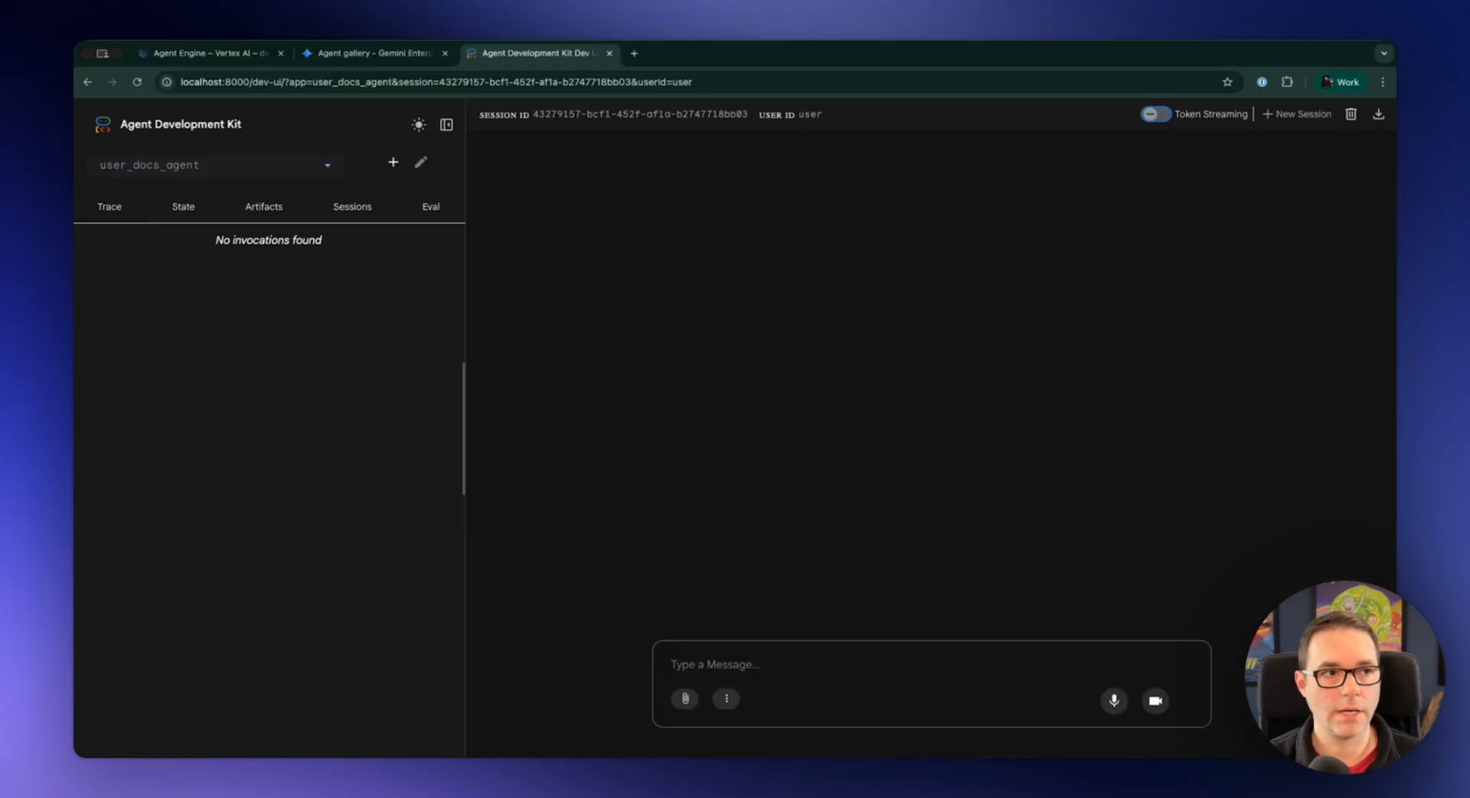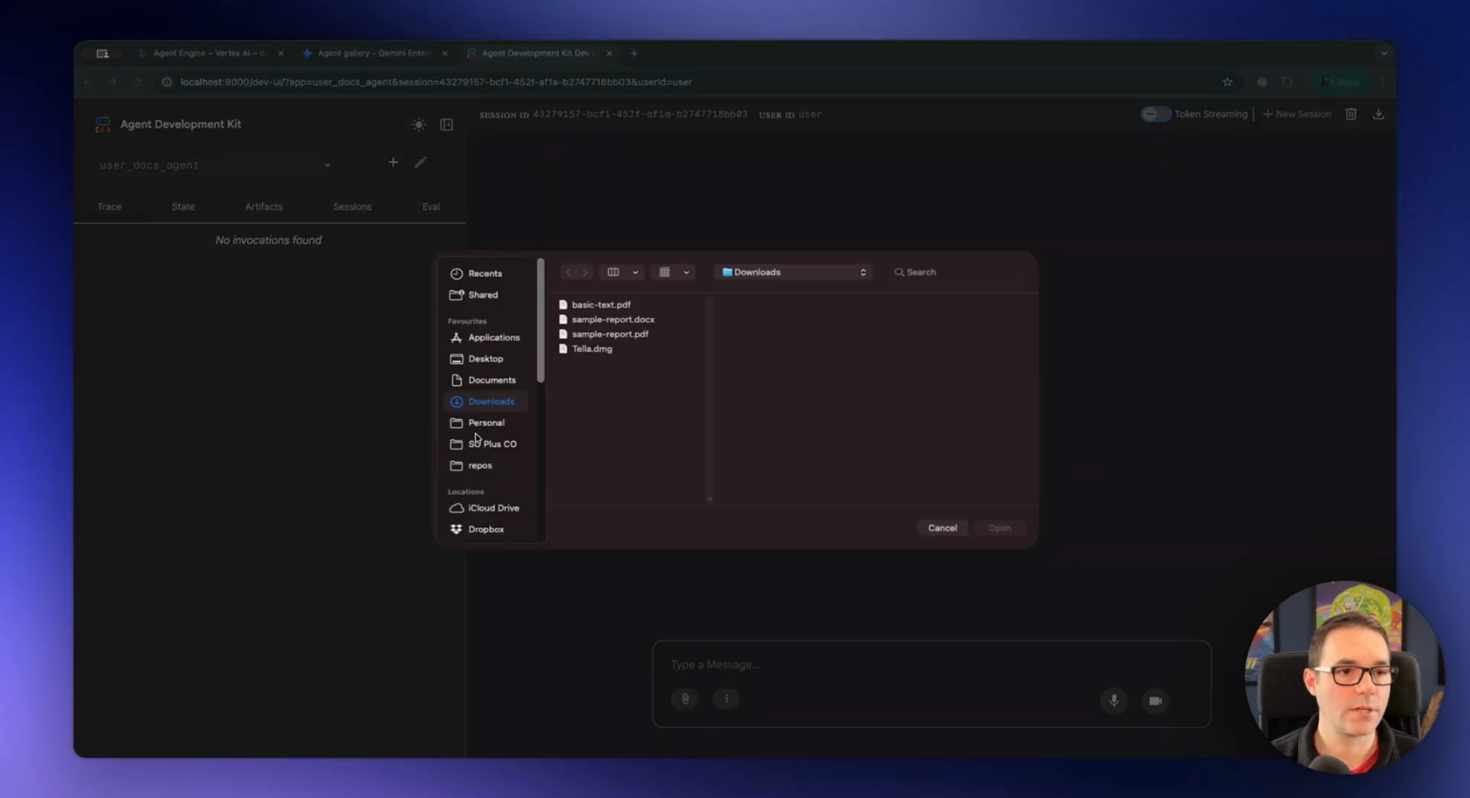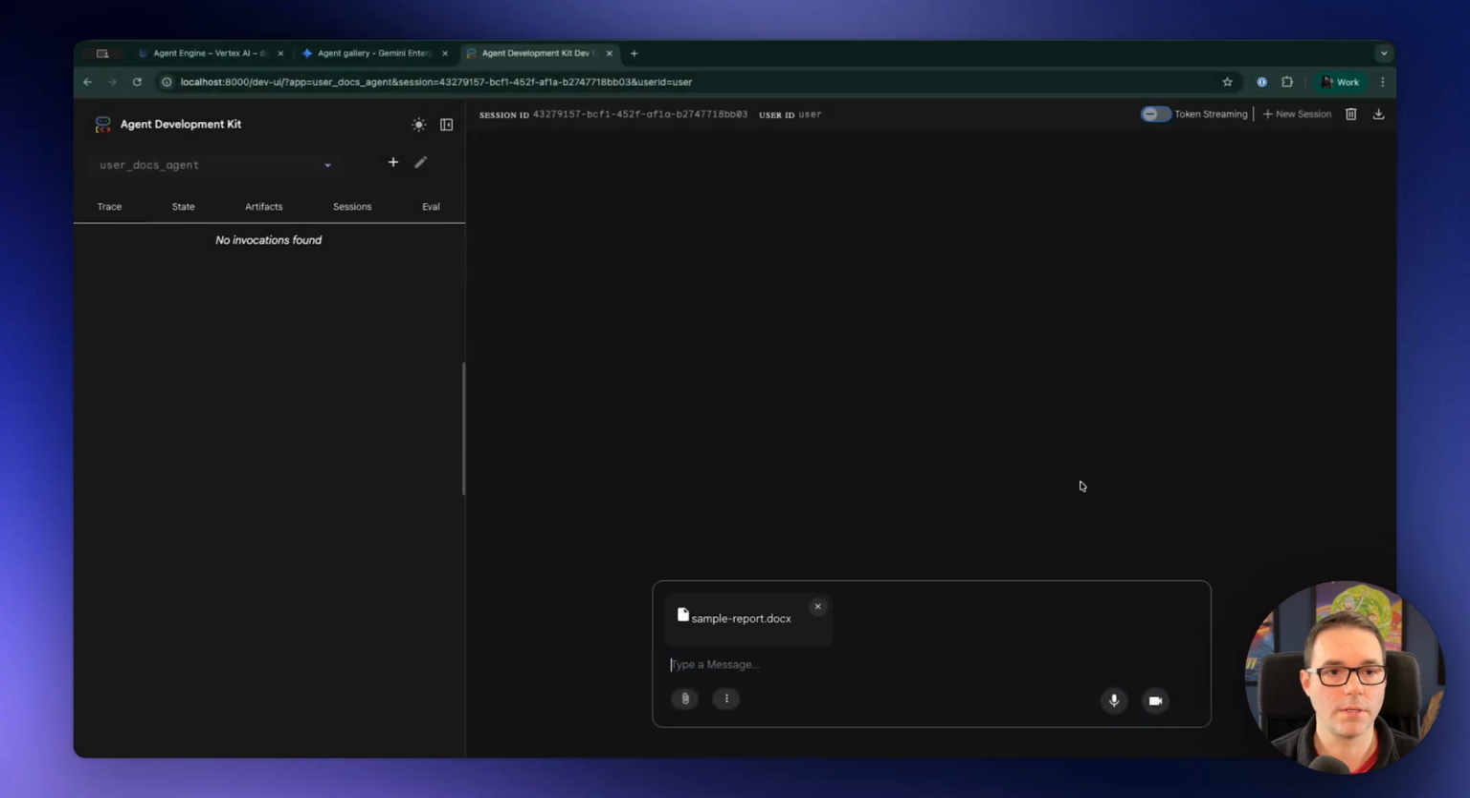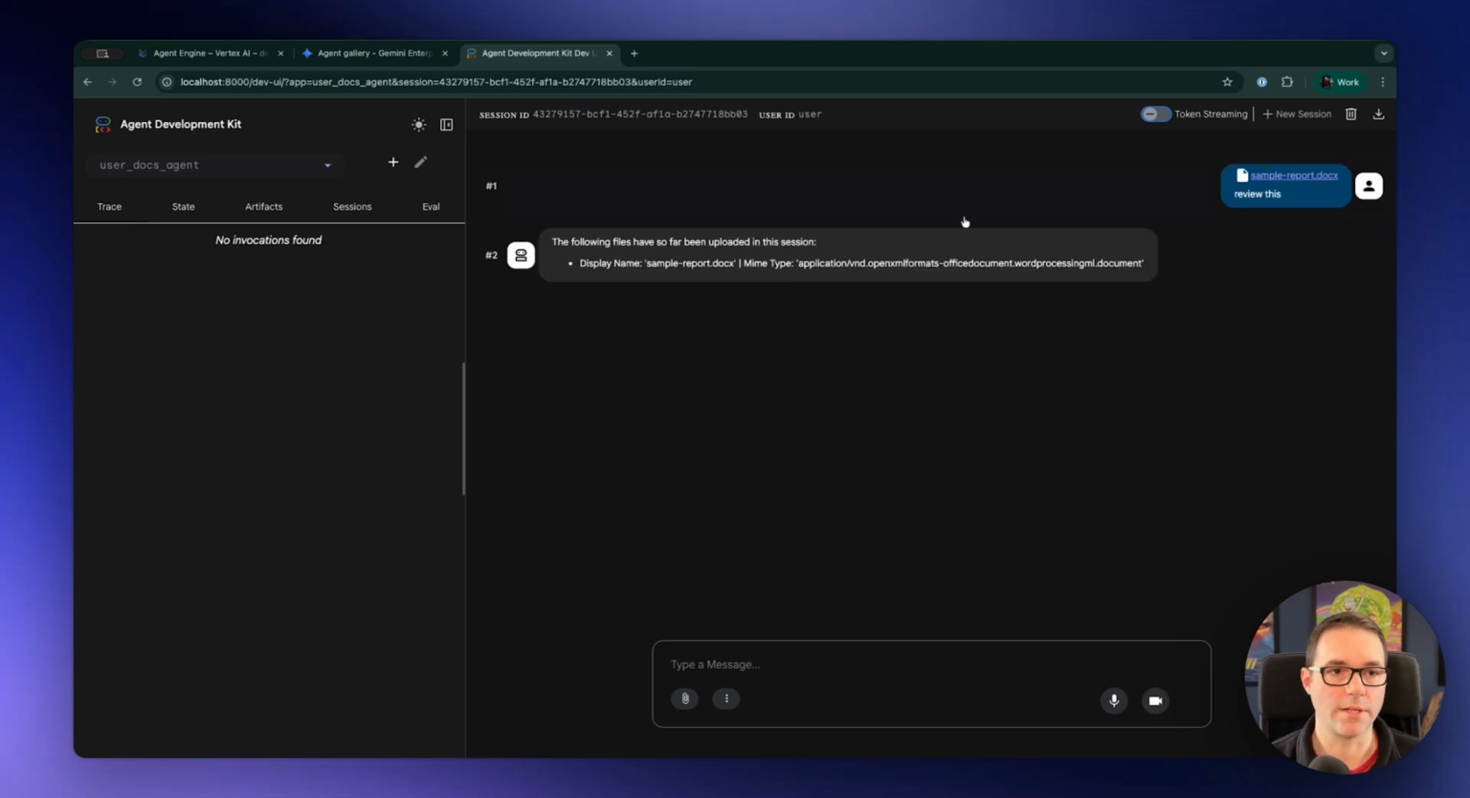All right, so here we are, ADK Web. I've got my user docs agent selected. Let's have a look what this is going to produce for us. Cool, so I'm going to click on upload a file, and I'm just going to go to my downloads, and I've got a sample report that I'm going to upload. And there it is, just a docx file. And I'm just going to say, review this. It doesn't matter what I say there, but there you can see we are getting through the display name and the correct MIME type. So this is important to know.